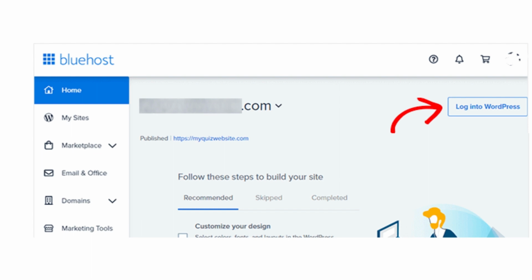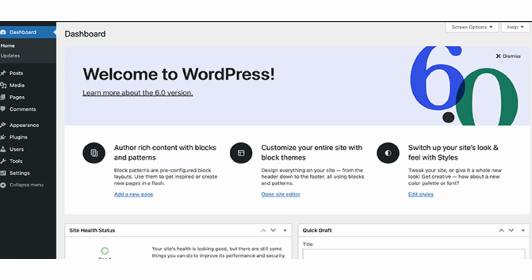So after installing Bluehost, you have to sign up for it, and they will automatically install WordPress for you. You will see your WordPress site under the My Sites section in your Bluehost account. So simply click on the Login to WordPress button to access your WordPress admin dashboard. It would look something like this.